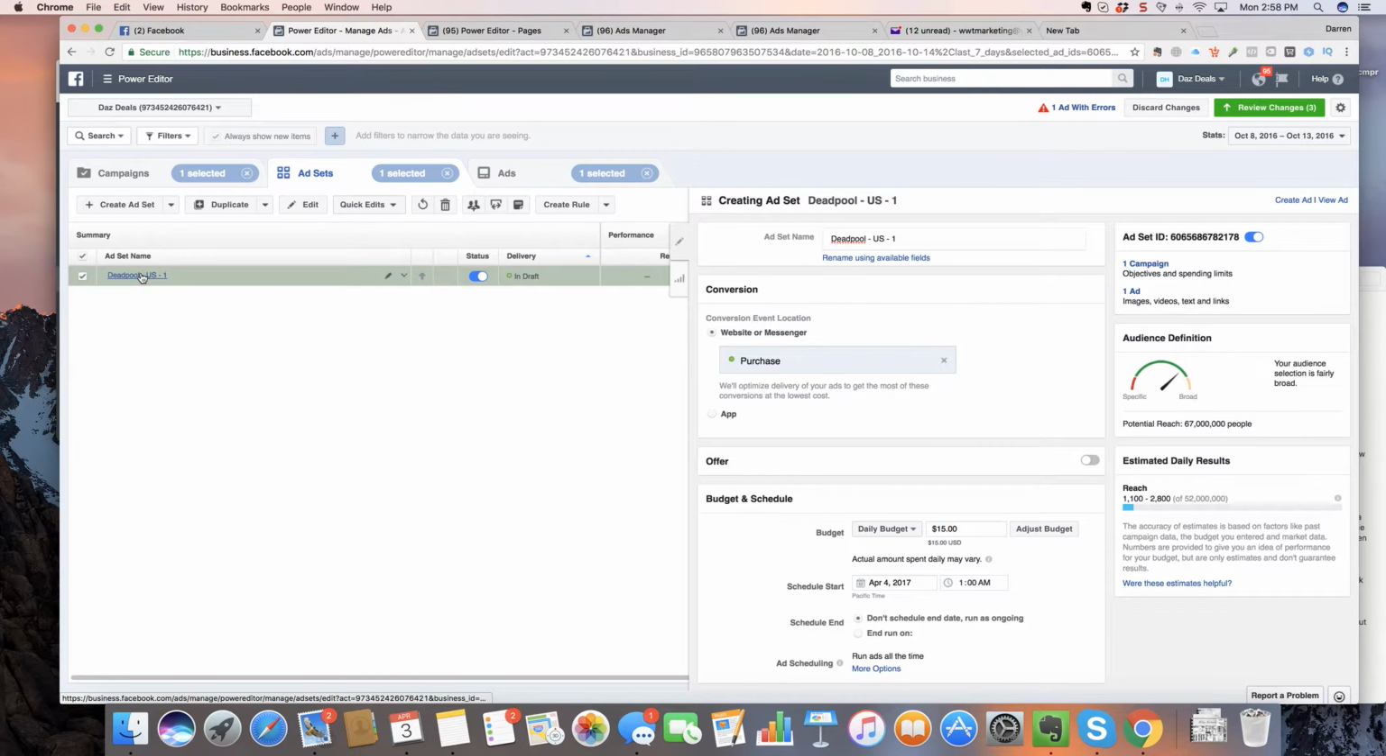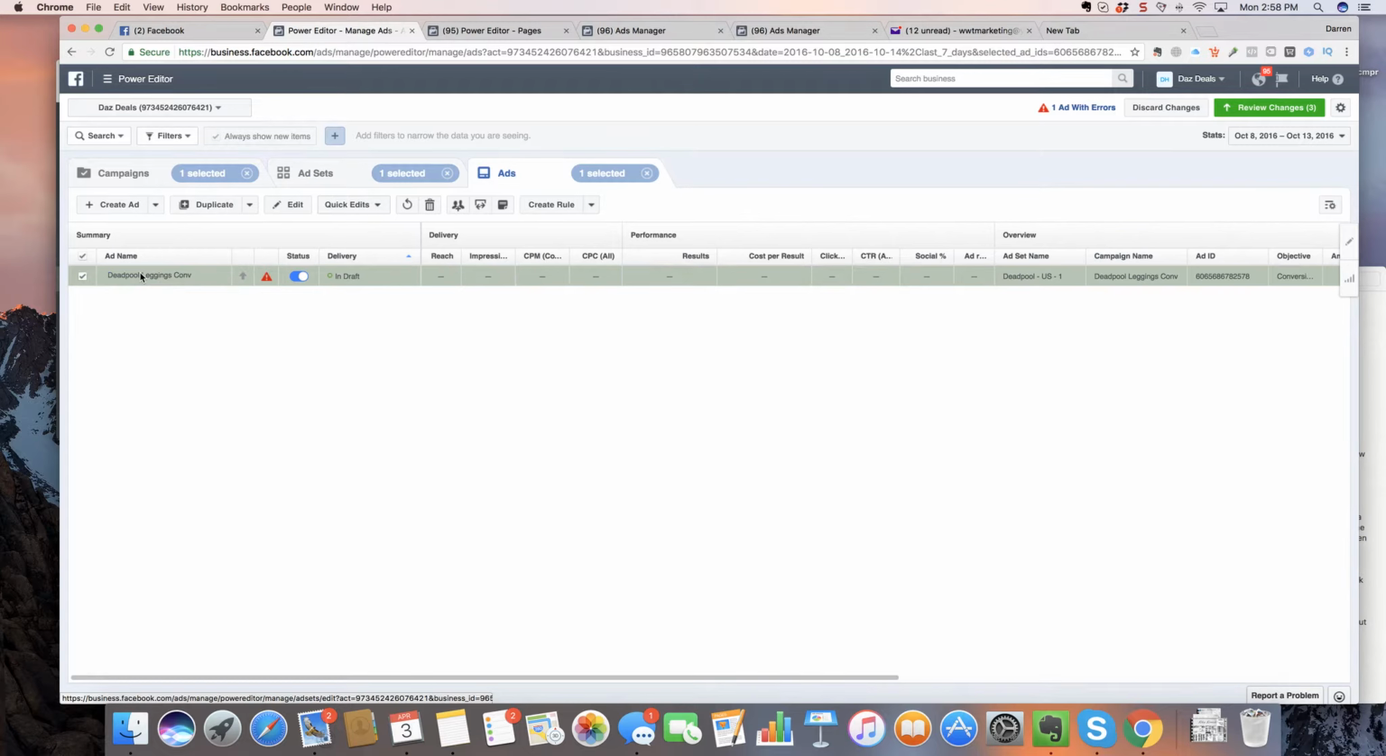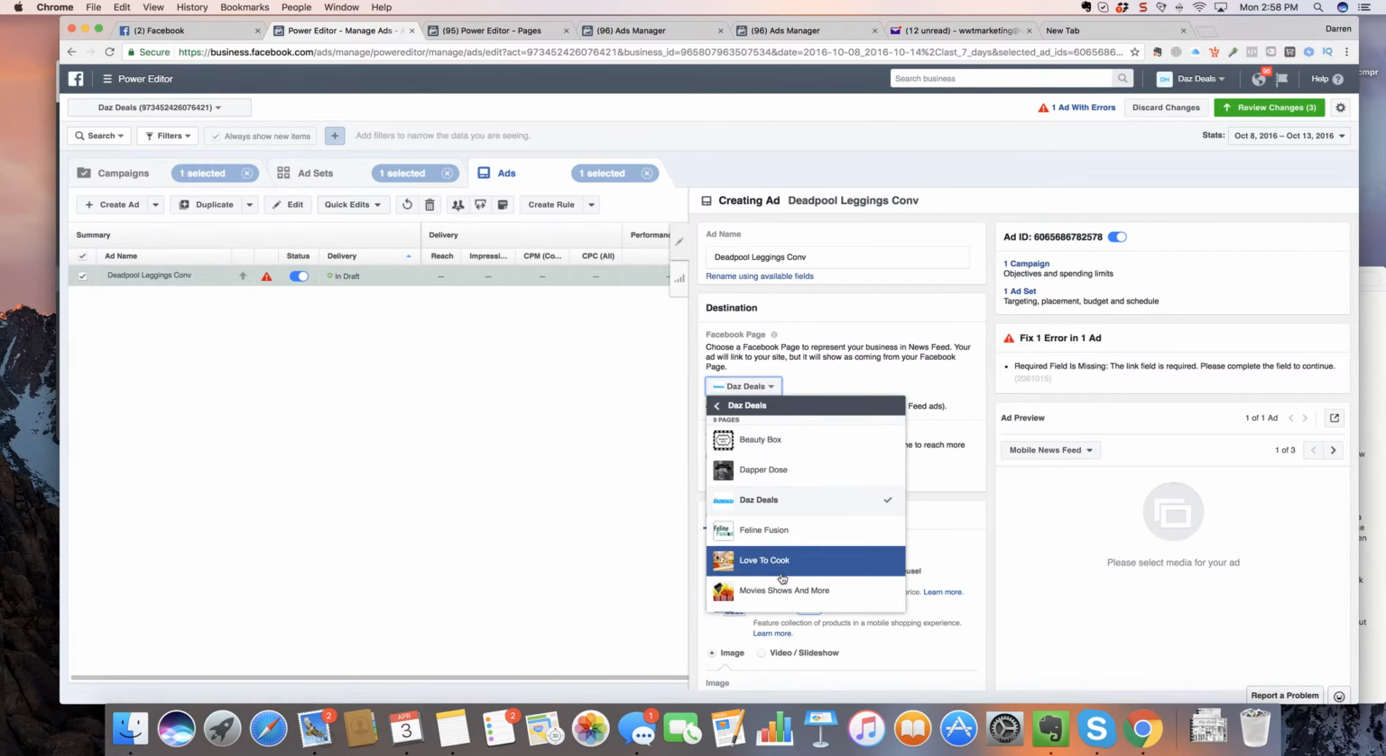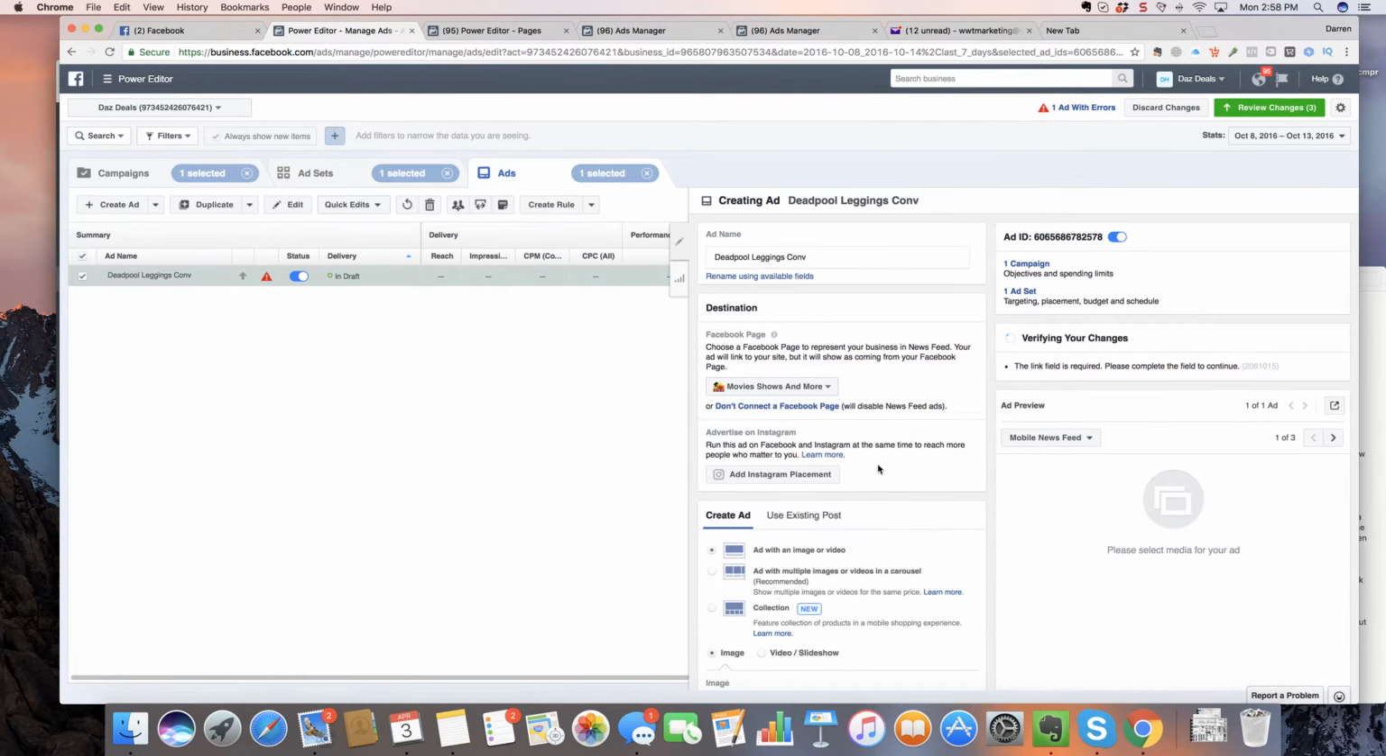go down. If we click on our hyperlink here, it will take us to the ad level, which we have no ad. So again, we're in the ad level. We would either click the edit or we would click the pencil. So look, I'll show you. If you click edit, it will also bring the pencil thing across. Now we're going to go find our ad, which is on the Movie Shows and More fan page.